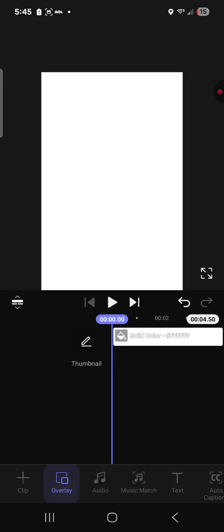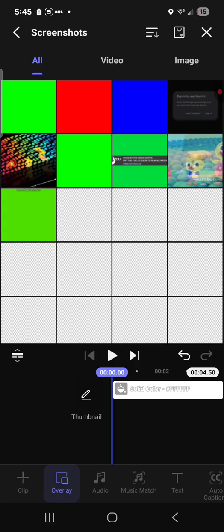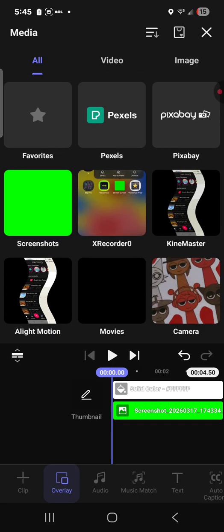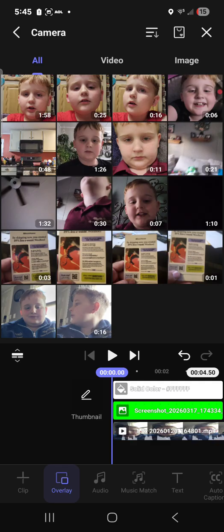That means how to make border green. Overlay. Camera. Me.